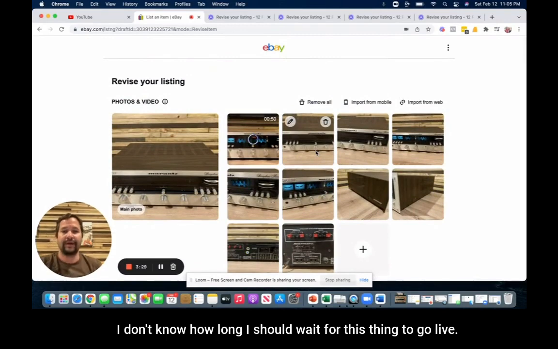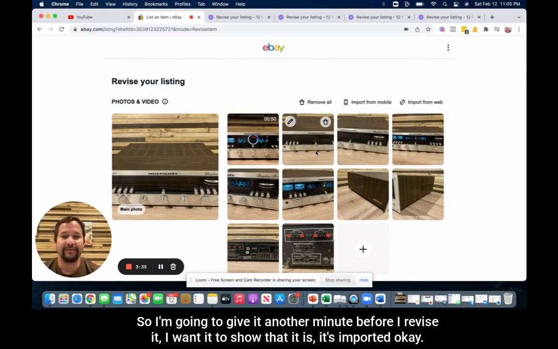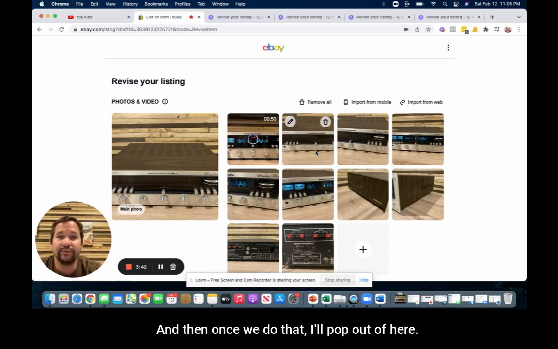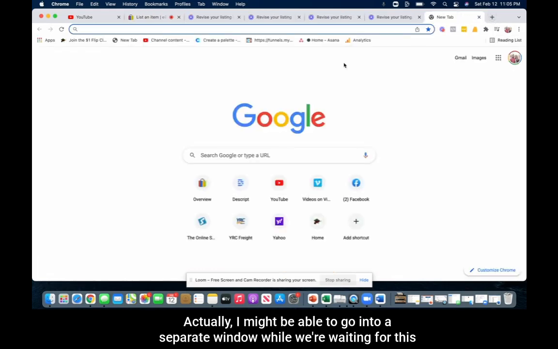I don't know how long I should wait for this thing to go live. Actually, it's getting closer. So I'm going to give it another minute before I revise it. I want it to show that it's imported okay. And then once we do that, I'll pop out of here. Actually, I might be able to go into a separate window while we're waiting for this.